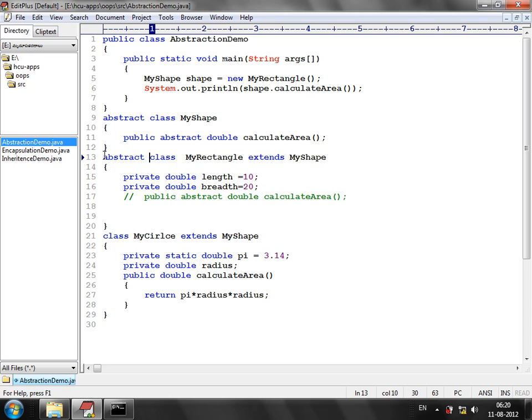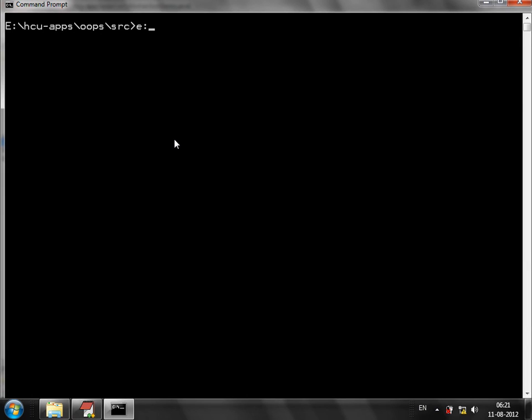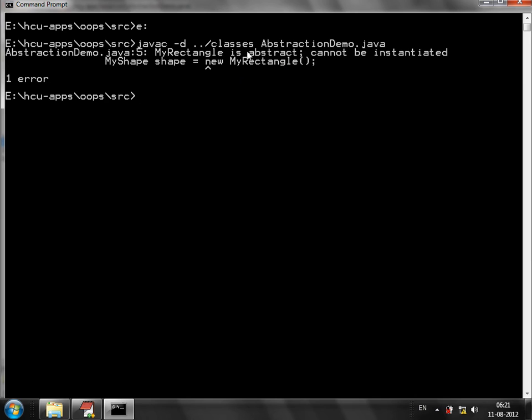Just see once again. This will not be compiled because we have created an object of MyRectangle. We can never create an object of an abstract class. It's impossible. It tells us that MyRectangle is abstract, so it cannot be instantiated.